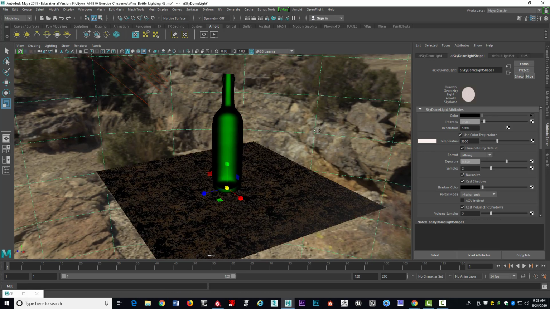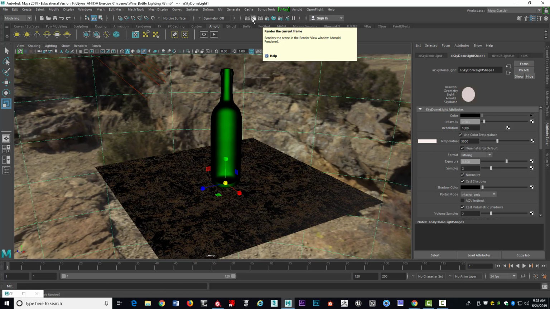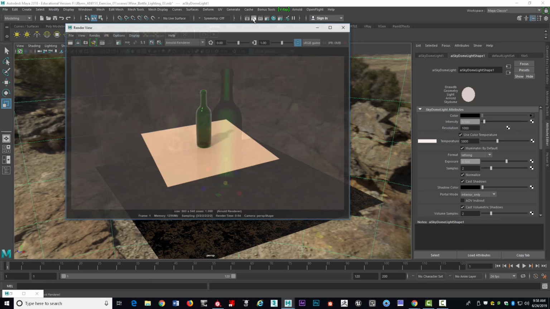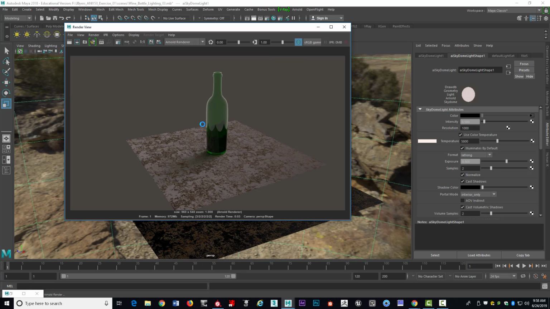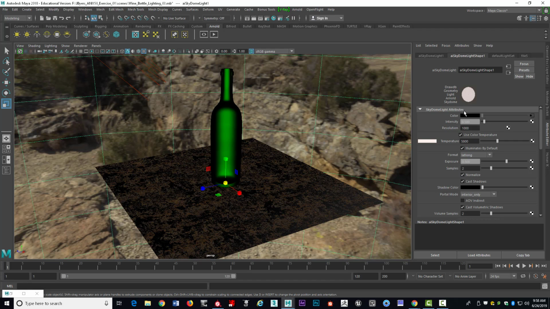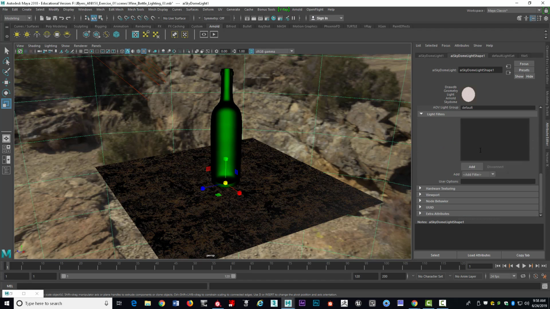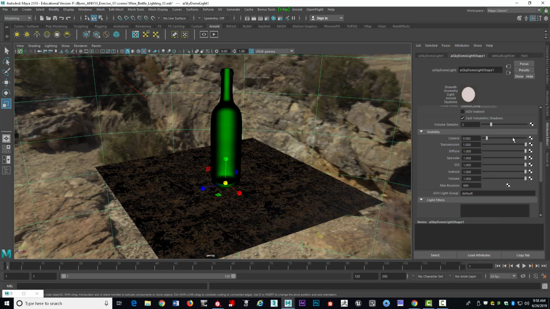Let's just take a look. I'm going to do a full render at a very low resolution, so it shouldn't take long. There we go. Now we can't see the outside of it. Let's take a look and see what's going on here. I think I turned that off. Yeah, I did. So I'm going to turn that back on again so we can see it.